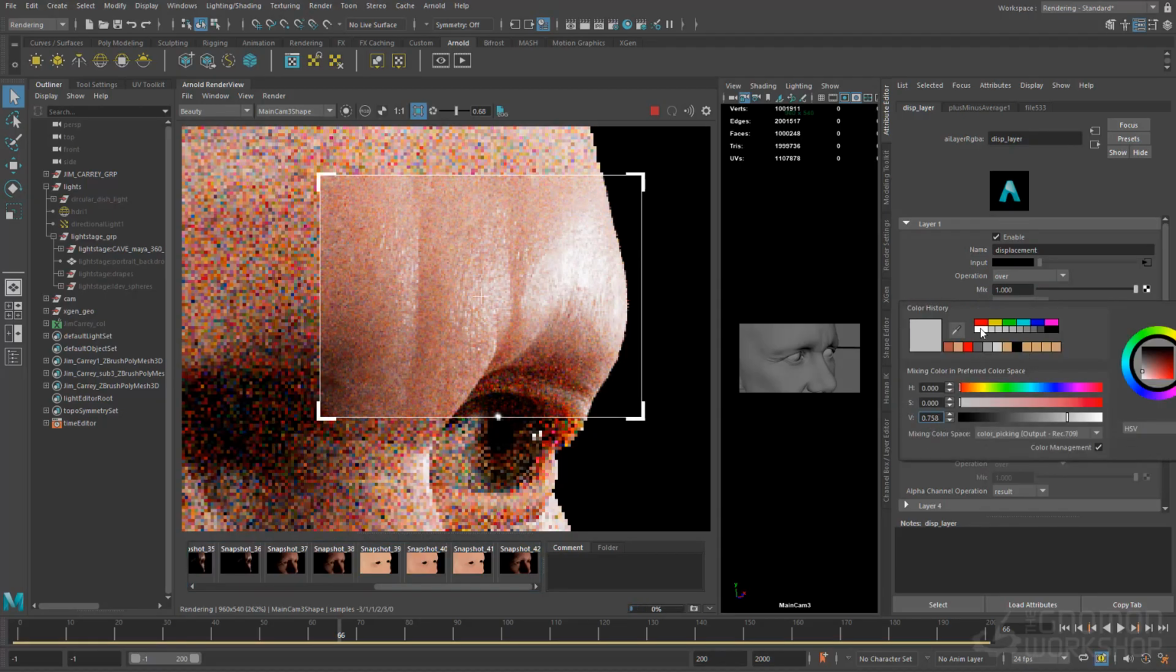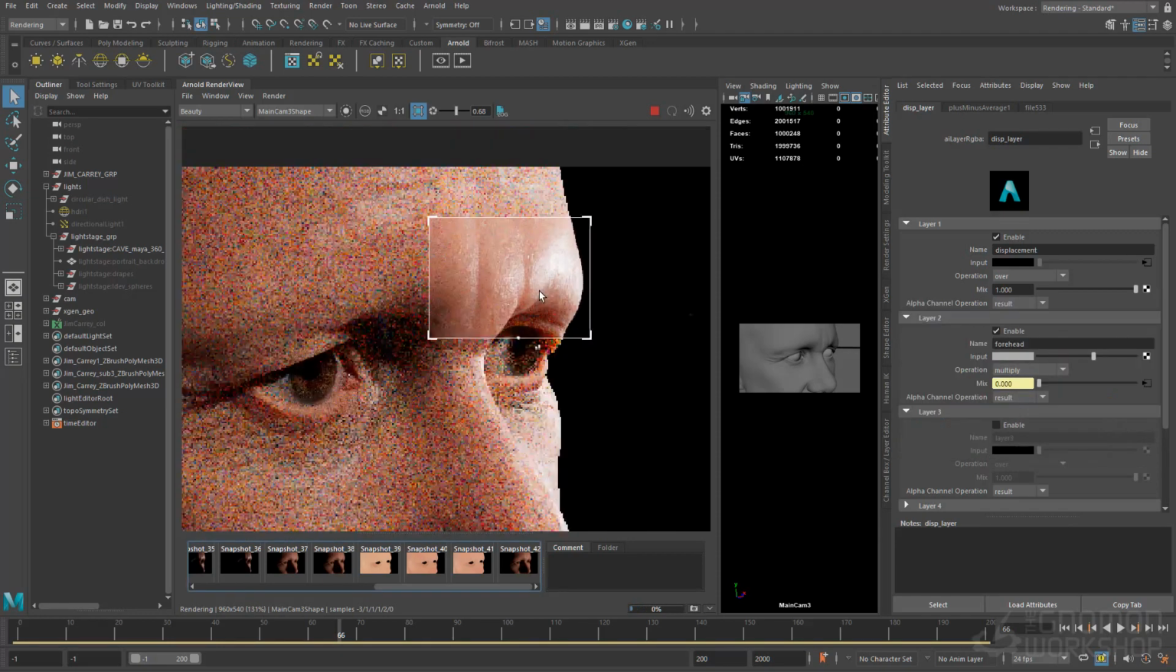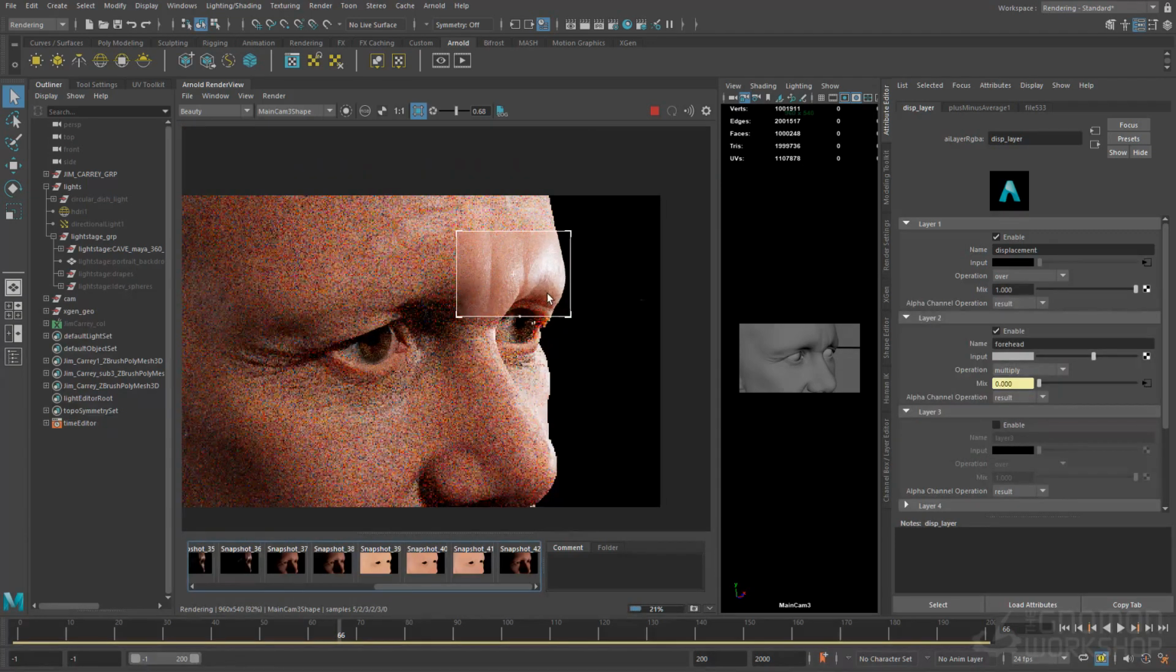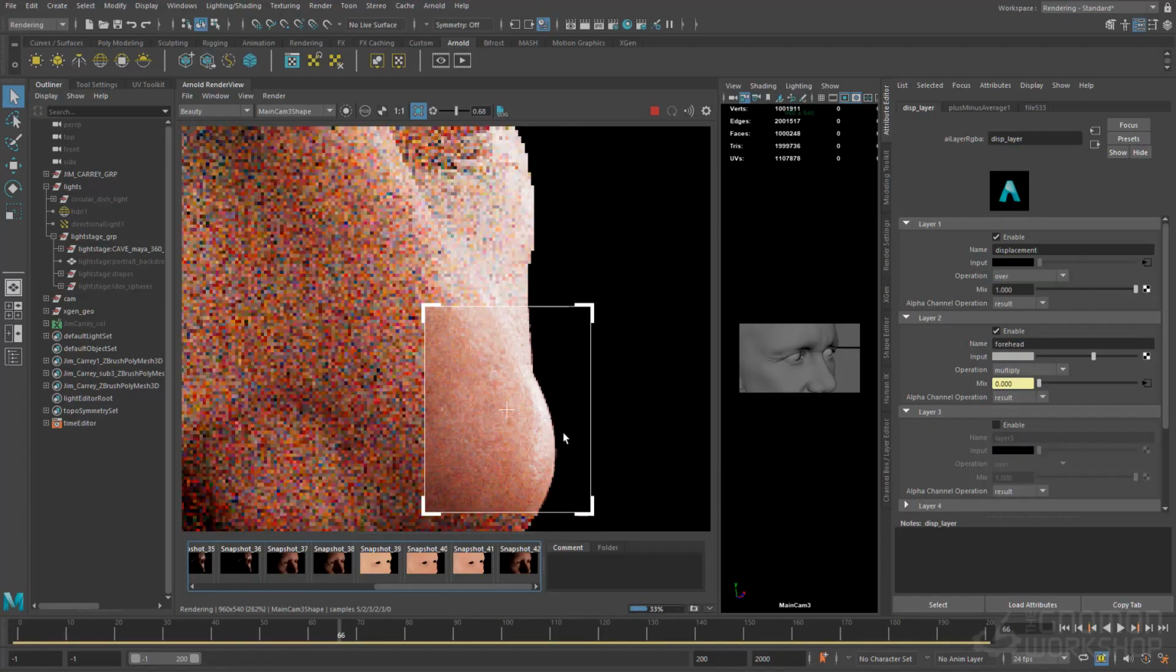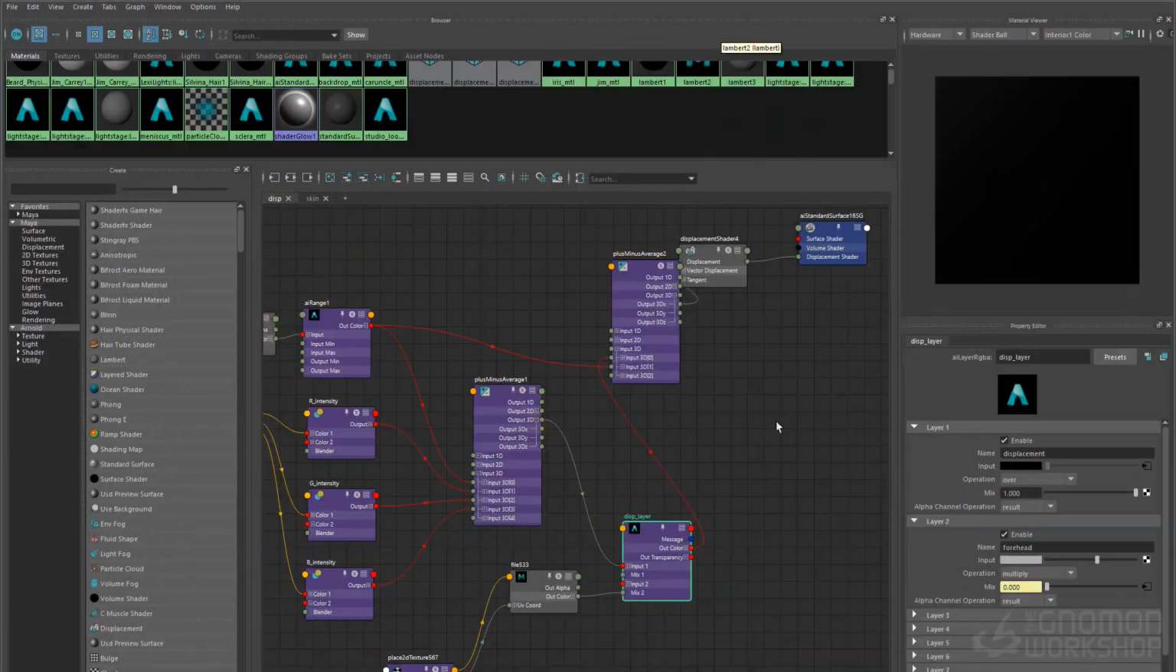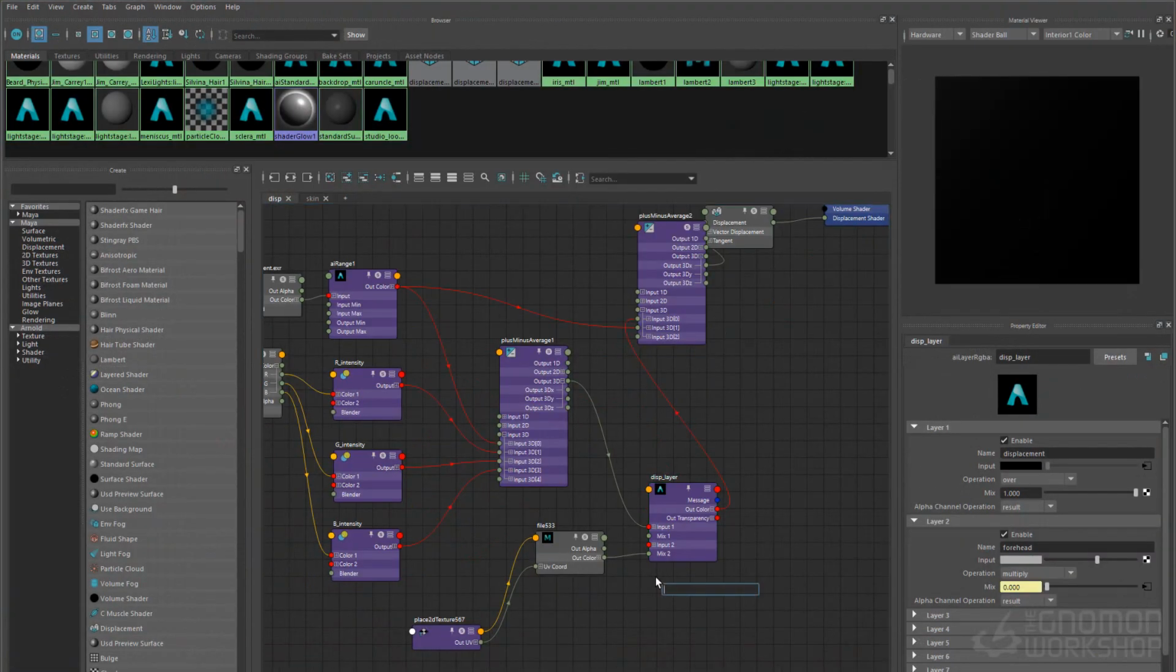Even, for example, the diffuse, which was hand painted, I didn't obsess in Mari over getting every tiny detail, because I thought I could probably just drive a lot of this detail inside of Arnold itself and actually be able to see that while I'm rendering and see if it works or not. So it's a really efficient way of working.